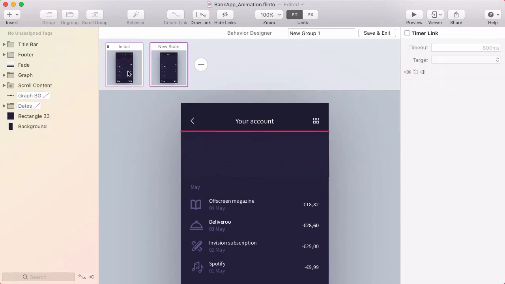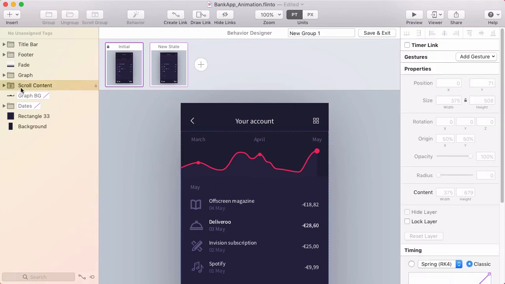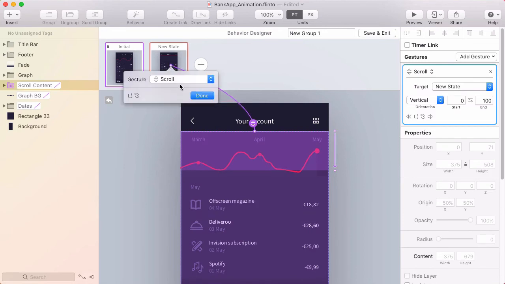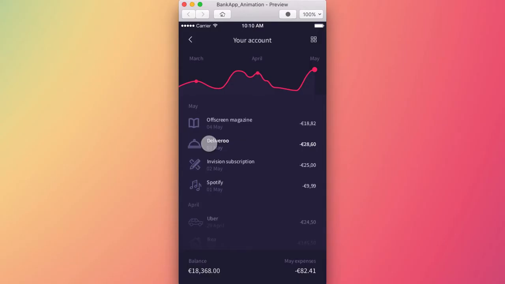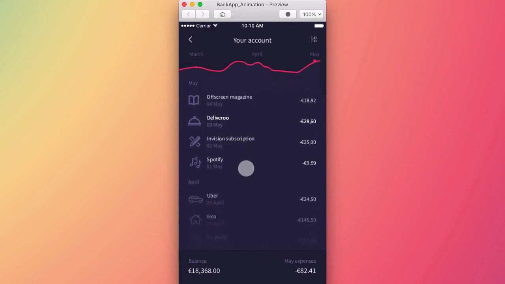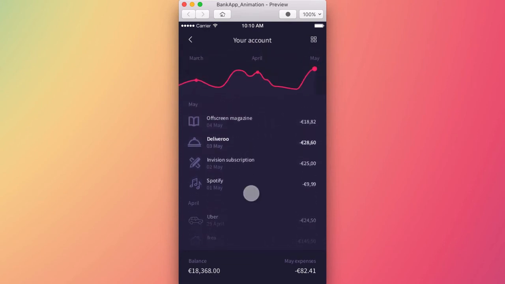Now I just need a link to go between these states. So from the initial state, I'll select the scroll content group, create a link, and target the new state. So by creating that link on the scroll group, that means that the interaction from initial to new state is going to happen based on my scroll position, because this is a scroll gesture. So now I can open up the preview and test out what I've set up in the behavior designer. Cool, it looks like that's working great.